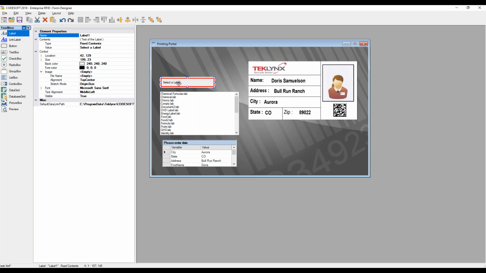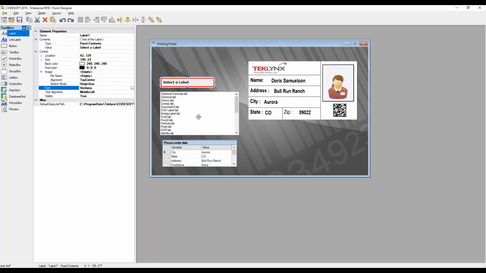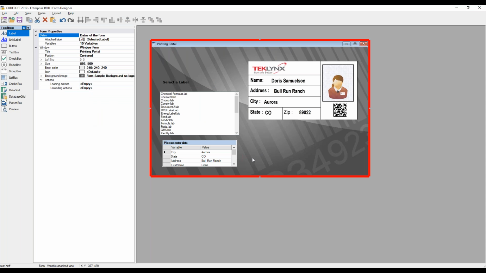And a lot of these labels on the form, again, I like to clean up a little bit. So we're going to change the font. We'll make that bold. We'll change the size. And then we're also going to change that background color so that it is transparent. It's really going to clean that up.